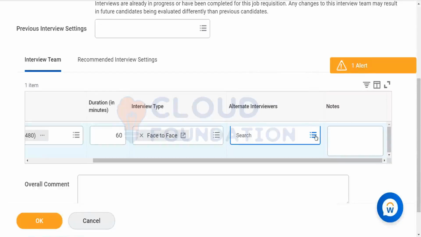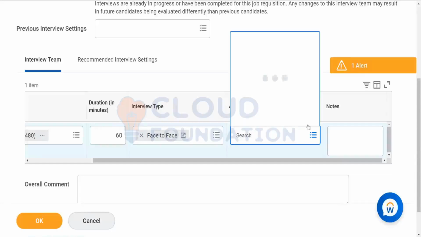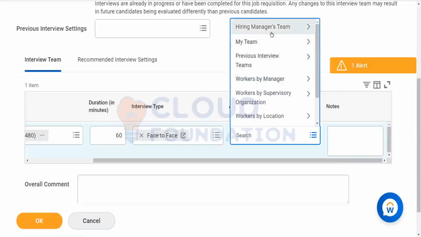And that is the alternate side, tenant setup, right? Yes, we will see how we can do that. Okay.